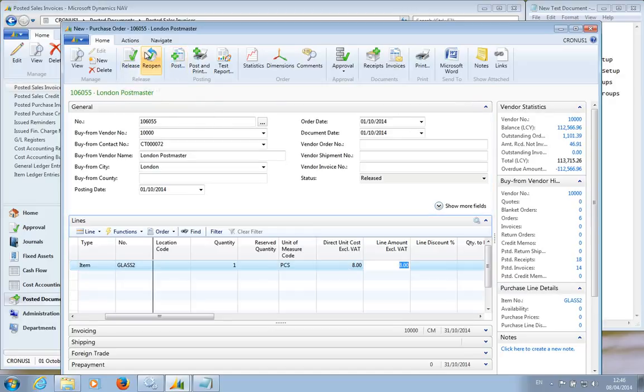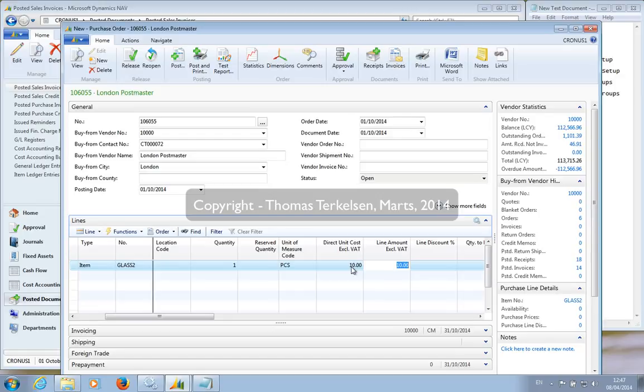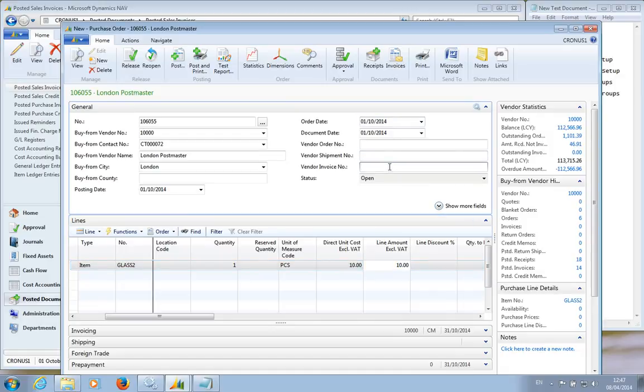So we'll have to reopen this one in order to modify the data, and we'll change this to 10. Just for the principle, obviously we could also receive an invoice where the price is less. Maybe the vendor has decided to give us a discount based on the quantity of goods we're buying from him, or maybe there's some other reason why the cost of the good is not exactly what we expected. To get on with this one, we also have to indicate a vendor invoice number.